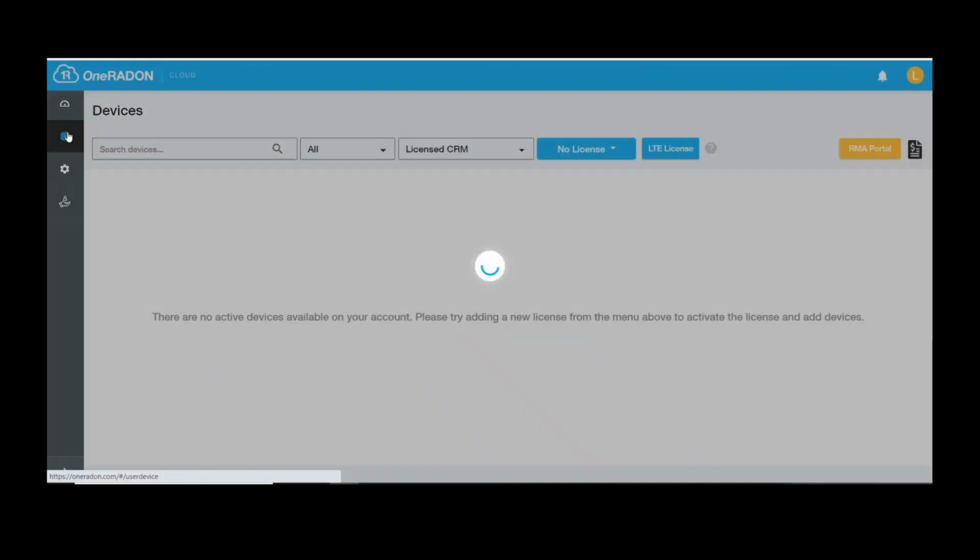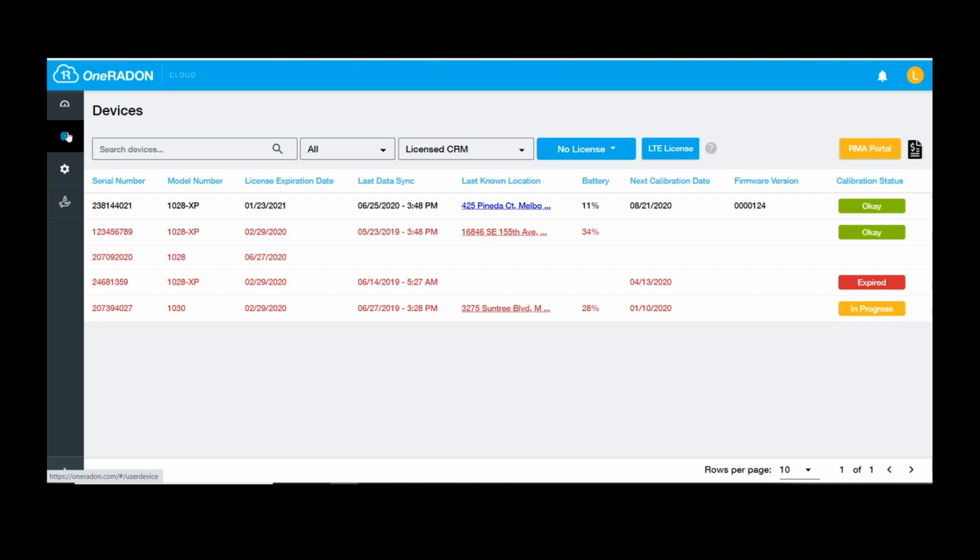The next tab we have is our Device Management tab. This is where you will manage all of your devices. You can sort by any of these columns: serial number, model number, license expiration, last date of sync, last known location. It also gives you a reading of your battery percentage, next calibration due, the current firmware version that you're using, and the calibration status.